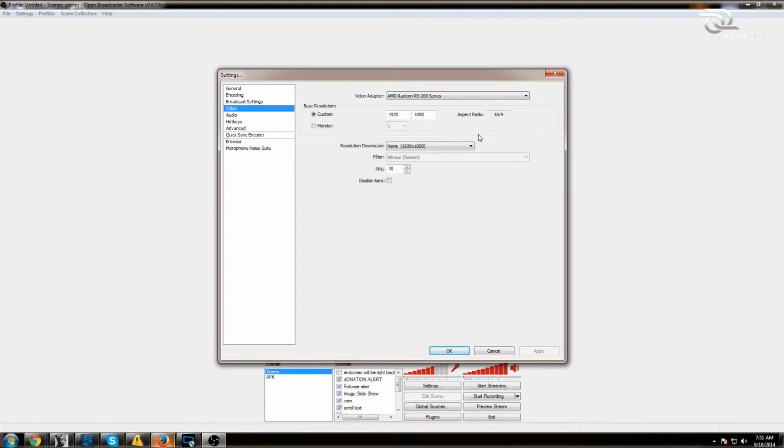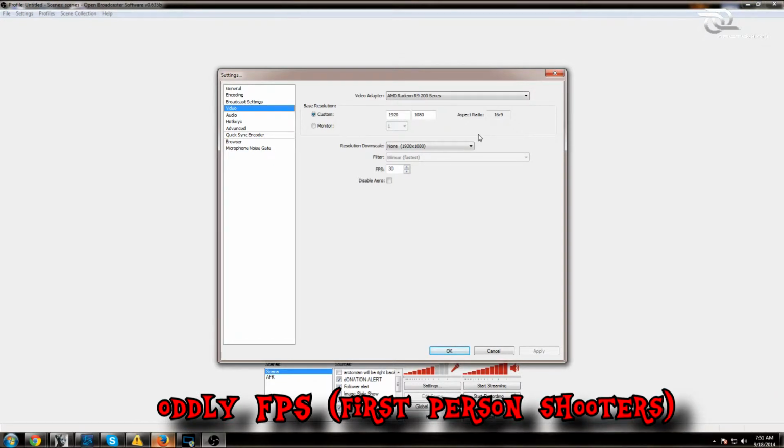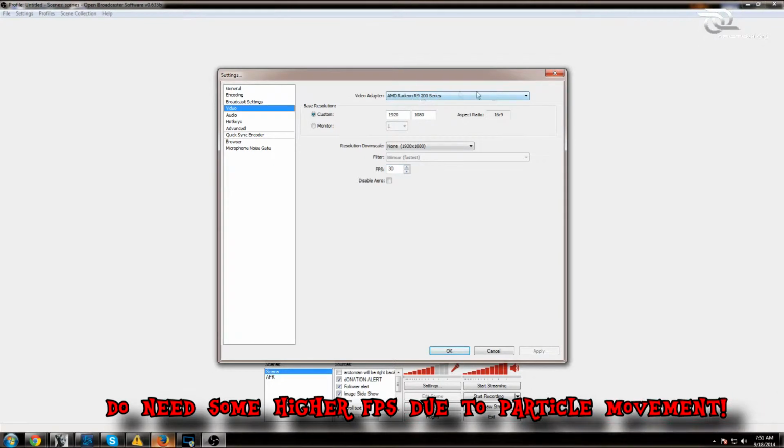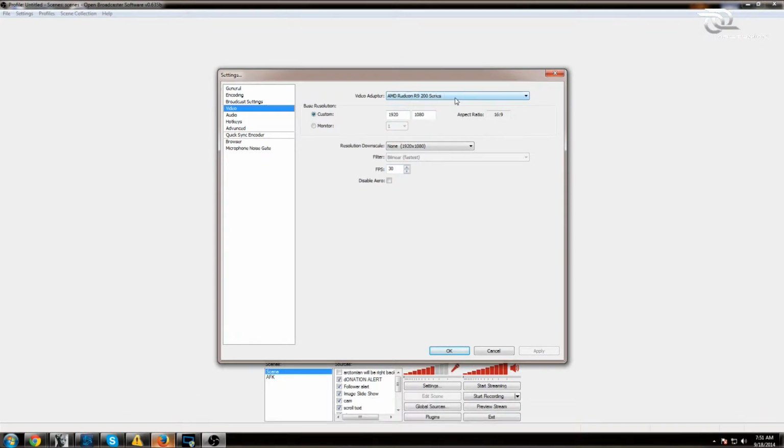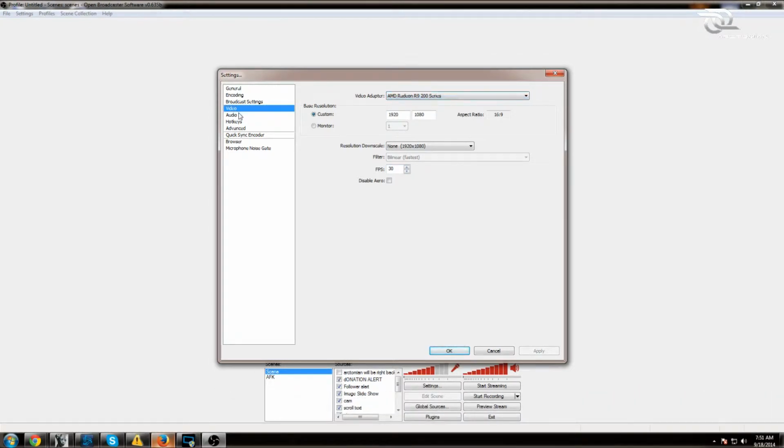Oh yeah, if you are running Call of Duty or another FPS and you have a high-end graphics card, yeah, put it on 60 then. Video adapter, of course, is the GPU that you have in your computer, or graphics card in layman's terms. You have no other option, so that's good as well.